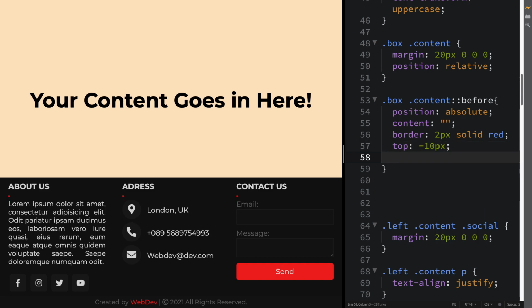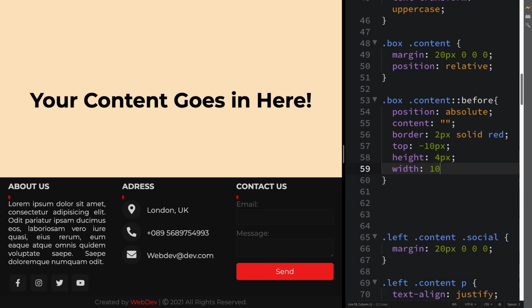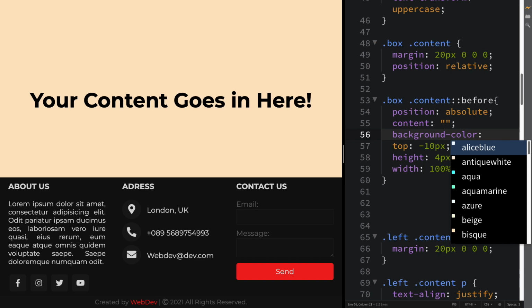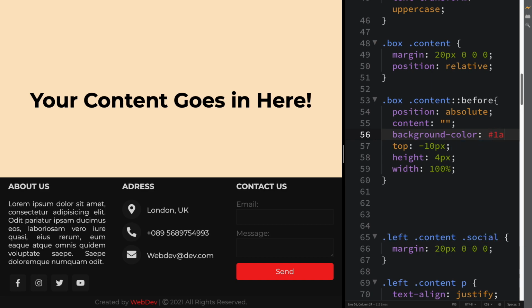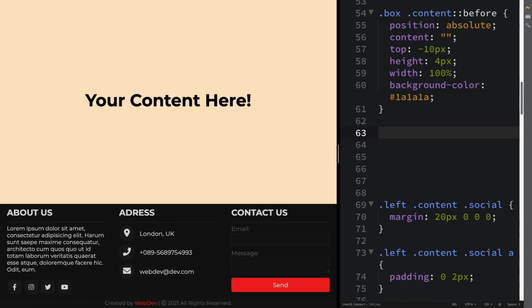Let's bring it to the right position. Top is gonna be minus 10 pixels. The height is gonna be 4 pixels. You put the number you want. You can play around with the numbers. Okay, the width is gonna be 100% of its parent. As you can see, we no longer need a border. Now we know what we're doing. So let's have a background color. Okay, it's gonna be that one, 1A1A1A, and as you can see, we have this line here.